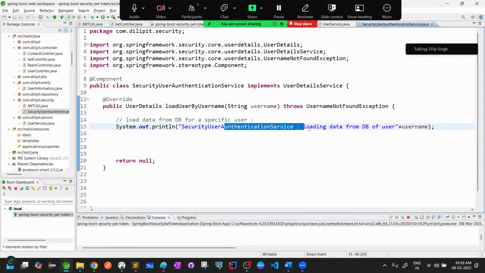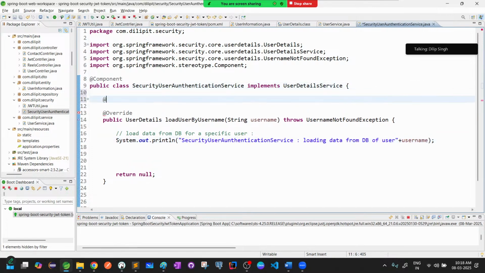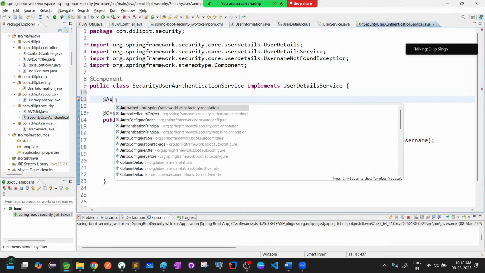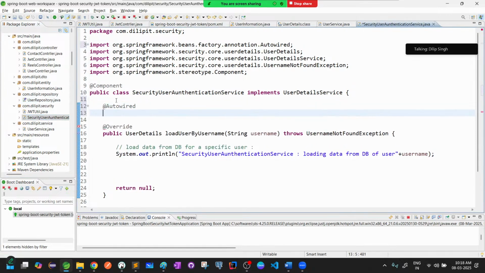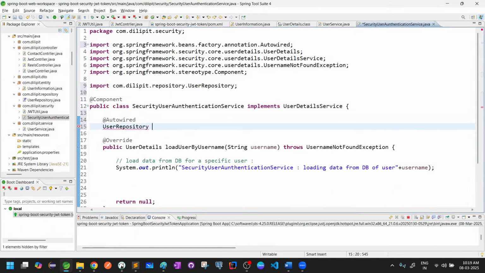Okay. Now to get the data from the DB, what do we have to do? We have to use the repository. Do we already have a repository? Yes, we already have one for that entity class. What is the entity class we created? User information. What is the repository we have? Already we have it, right? We can take help of it. Autowire user repository.